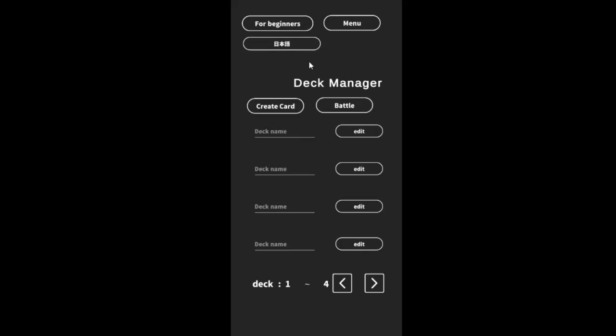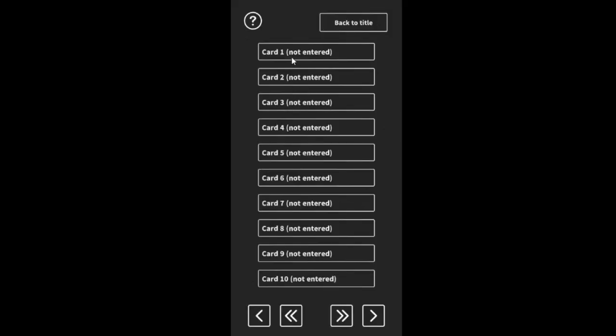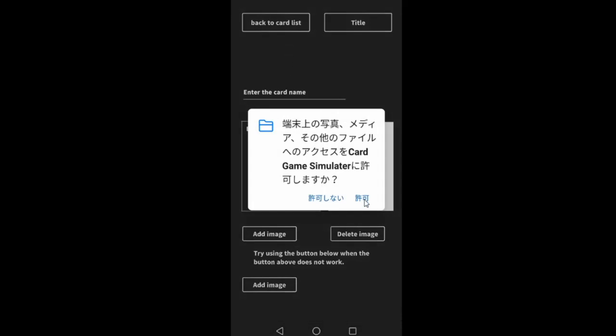So, now we can start creating our deck. Before we create the deck, we have to create the cards first. You press this Create Card button to create a card. Next, you select the slot to create a card. We're going to use this card 1 slot. You have to allow the permission to the pictures.